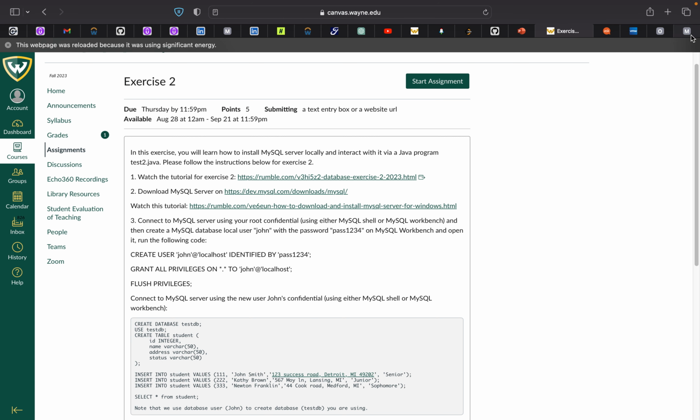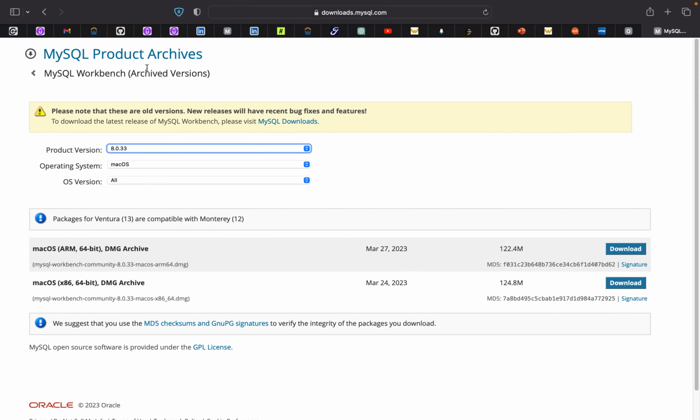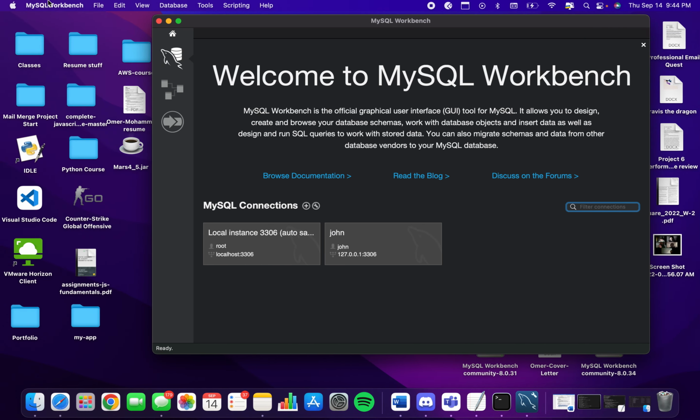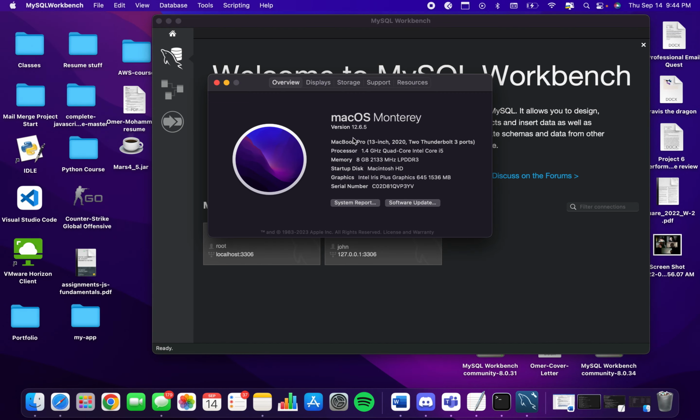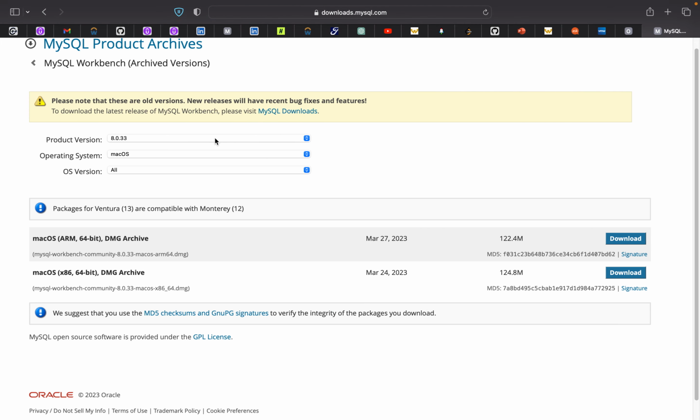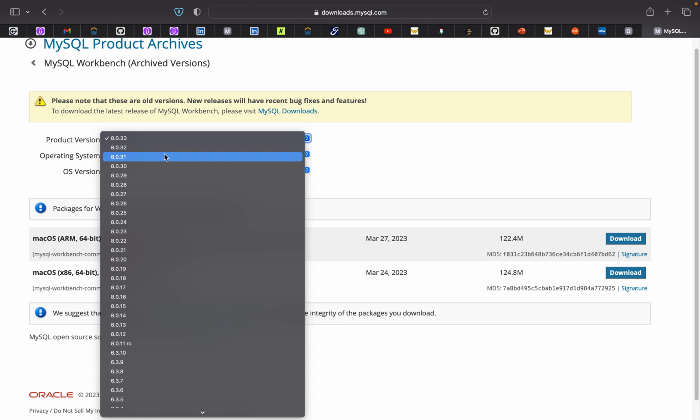So what you want to do is go here to this link, and over here I'll be more specific. You want to go to MySQL product archives, and then to MySQL Workbench archive versions, because in my case I'm running on an older version of the MacBook. I haven't updated my version. I'm currently on 12.6.5, so the latest version of this Workbench is not going to work. So I had to do 0.30 or 0.31. I don't remember which one I did, but I did one of those two.